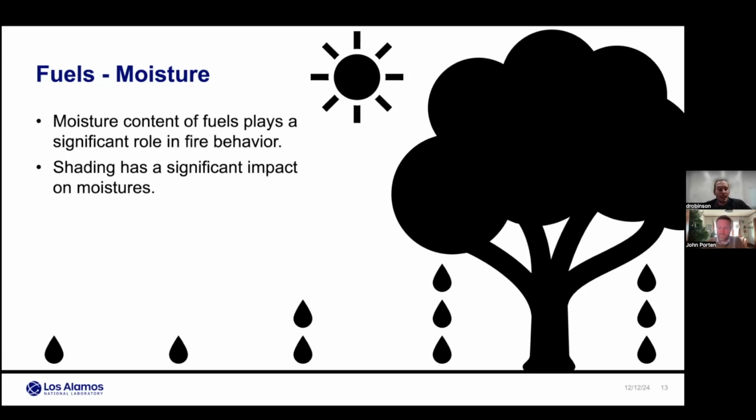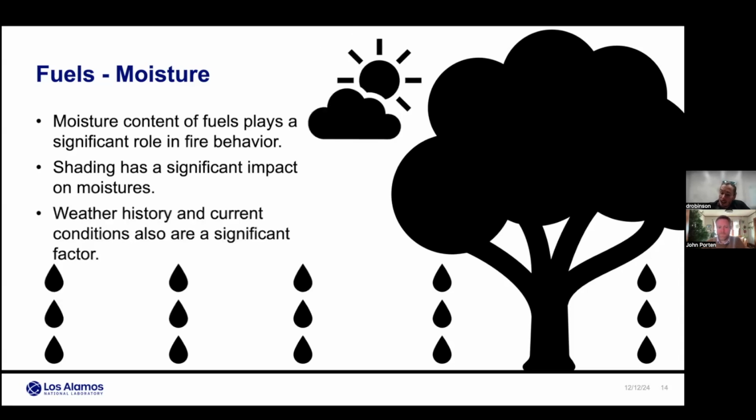And so in this case, with the sun out, you can see underneath the tree there's more moisture, and going out there's less. But on a cloudy day, you may have much higher moisture contents across all of these areas. And then also, if it rained in the past few days, this can also have significant impact on fuel moisture contents and whether or not a fire is going to carry.